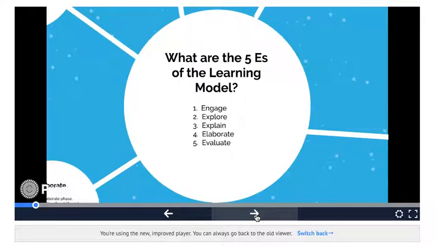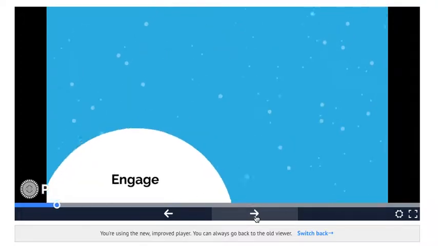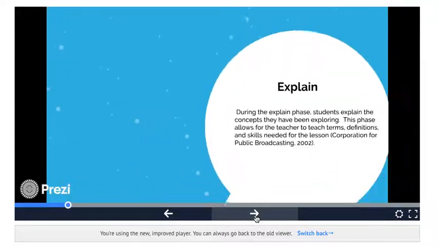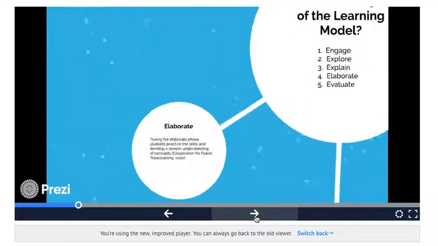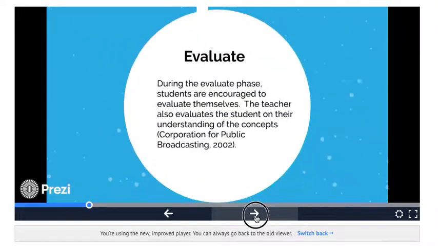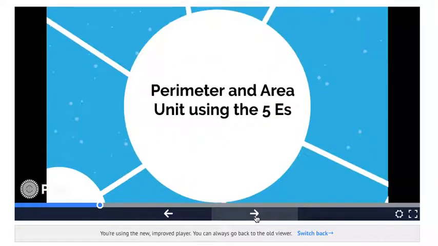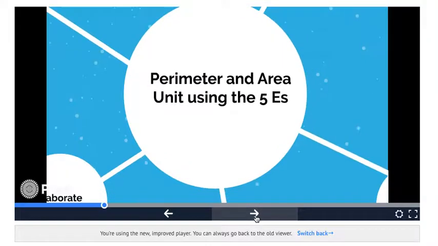All right, what are the 5 E's of the learning model? Engage, explore, explain, elaborate, and evaluate. And for time's sake, I'm just going to click through the 5 stages and what they are. All right, perimeter and area unit using the 5E model.